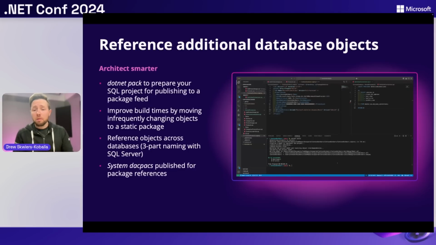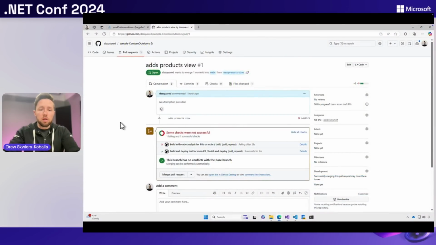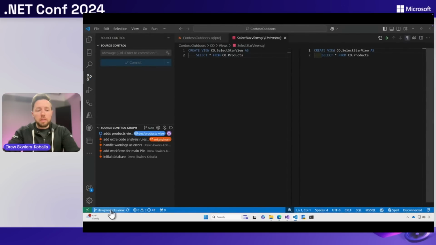The same .NET pack command is used to convert a SQL project into a new package. And the use cases for breaking out your database go beyond just a single database being broken out. If you're developing on SQL Server, where you might have three-part naming across different databases on the SQL Server, you can use database references, including package references as well. In fact, one of the most common cases for three-part naming is to access system databases. And for that reason, we've already published the system DAC packs for you to be able to reference. So let's take a look at a use case where we might be using a reference to a system database.